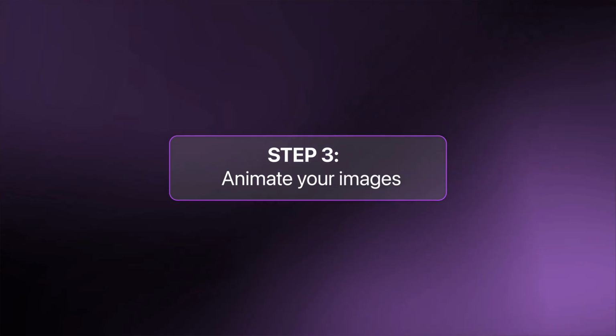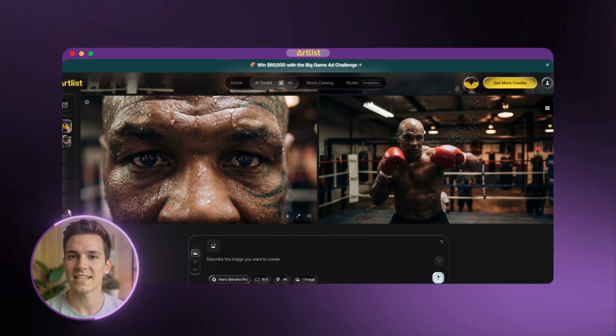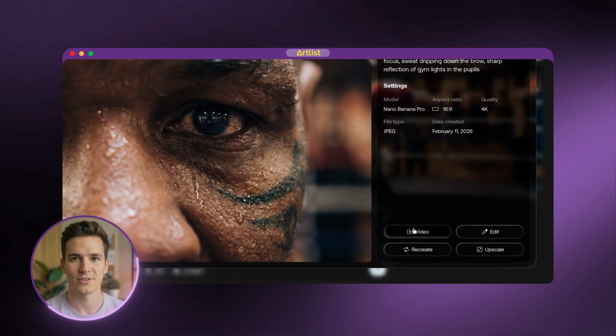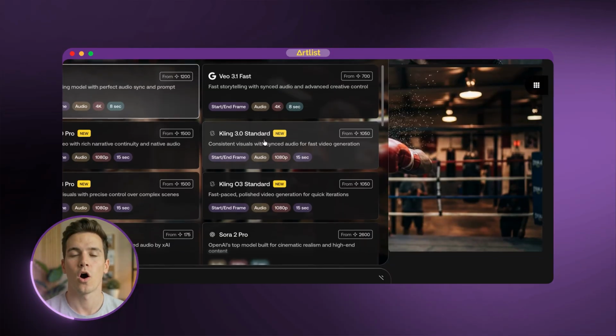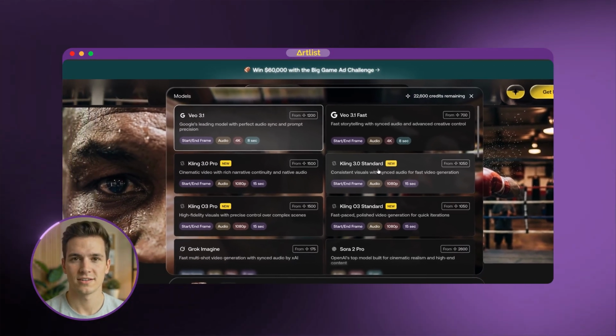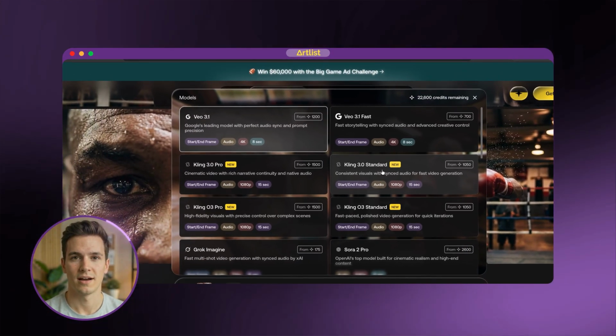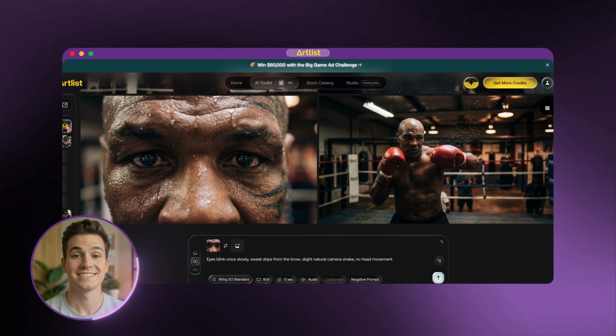Animate your images. We're starting with the easy stuff, static close-ups. Switch to the Video tab. I'm using Kling 3.0 here because it's the newest video model and it handles subtle motion really well. Upload your close-up image. Let's do the eye shot.